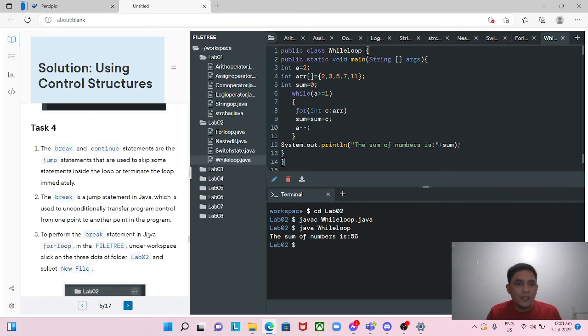The break and continue statements are the jump statements that are used to skip some statements inside the loop or terminate the loop immediately. The break is a jump statement in Java which is used to conditionally transfer program control from one point to another point in the program.